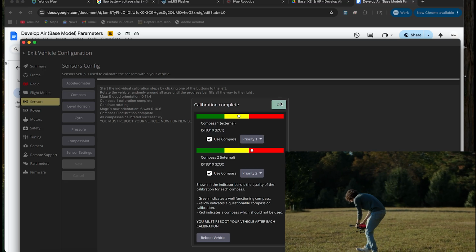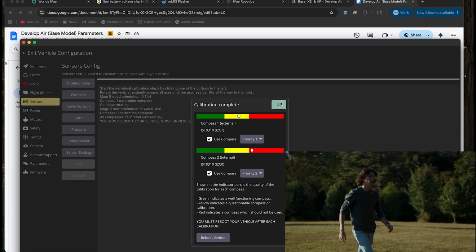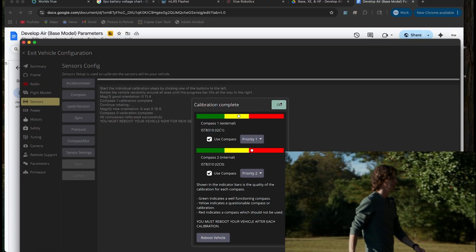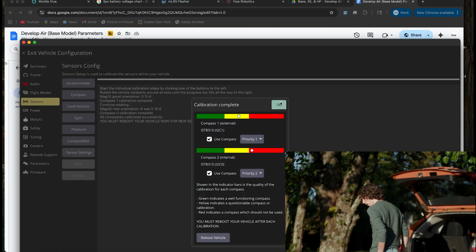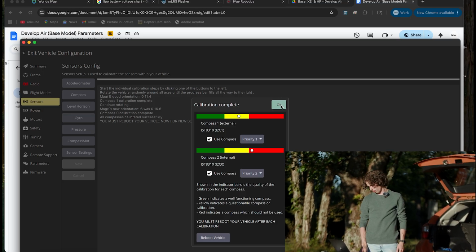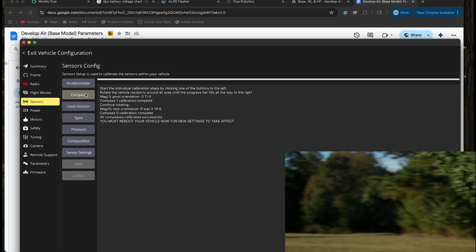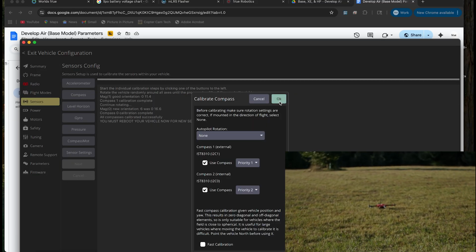And let's see just how awfully I did for that compass calibration. Dun dun dun dun dun dun. One in the yellow, one in the red. Brian, you want to give it the good old compass calibration dance? Show me how it's done.